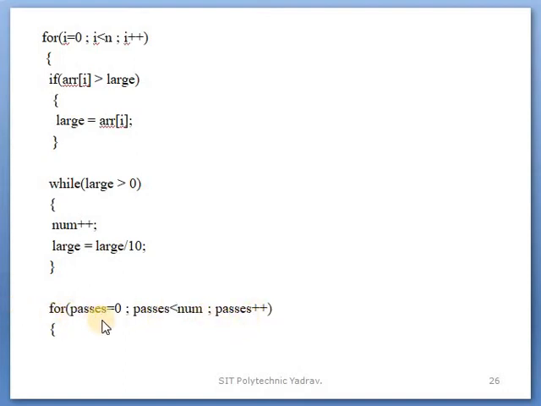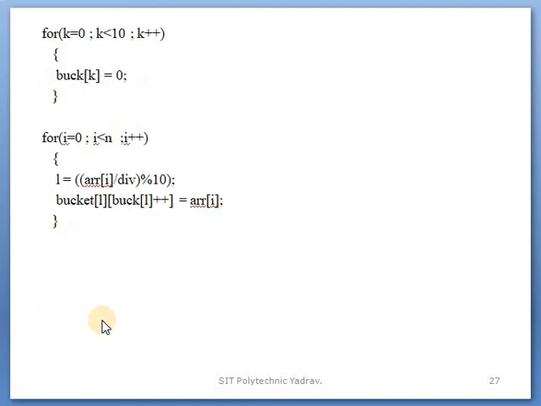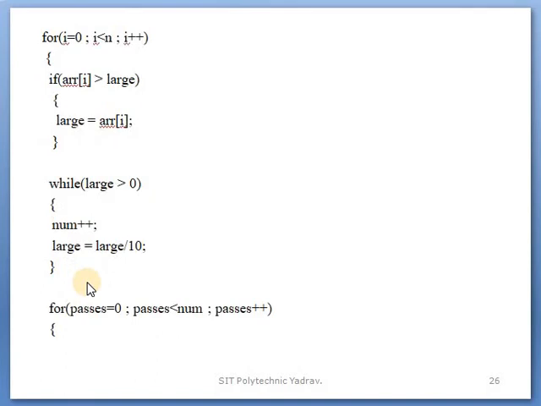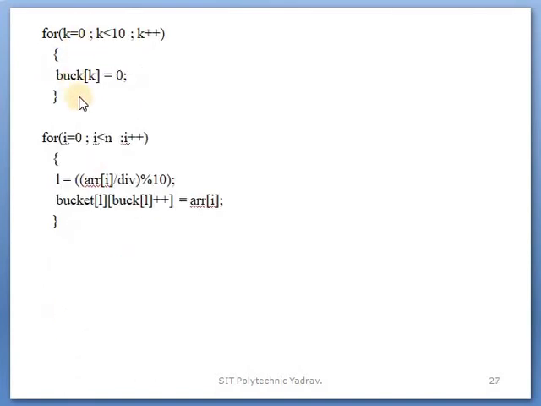This for loop is used to insert the numbers into a bucket. The buckets are stored in an array using this for loop. One by one, bucket k of 0 means that, using this array, the numbers will be stored in buckets 0 to 9.